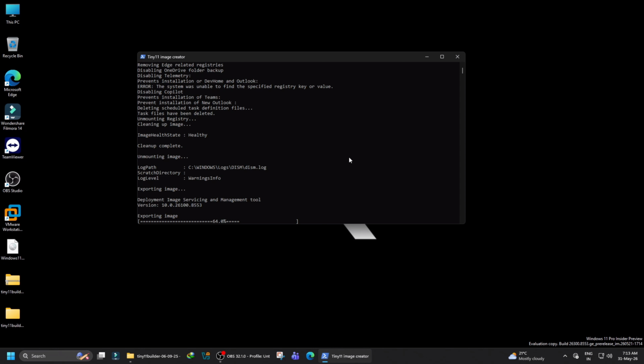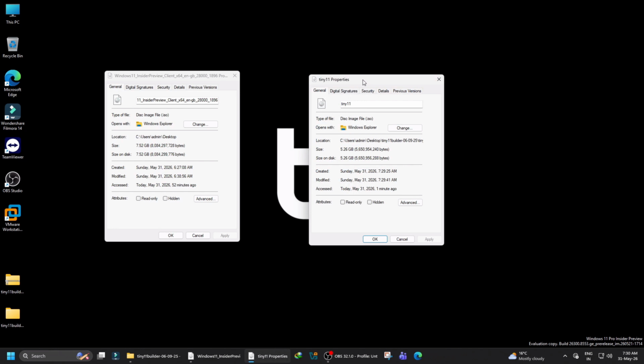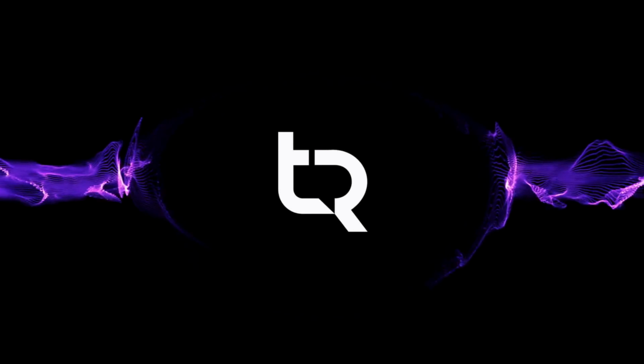So in today's video, we will create a Tiny11 26H1 ISO. To create it, we will be using a tool called Tiny11 Builder. As you can see, my original Windows 11 ISO is approximately 7 GB, whereas my final debloated Windows 11 ISO is just 5 GB. So let's get started.